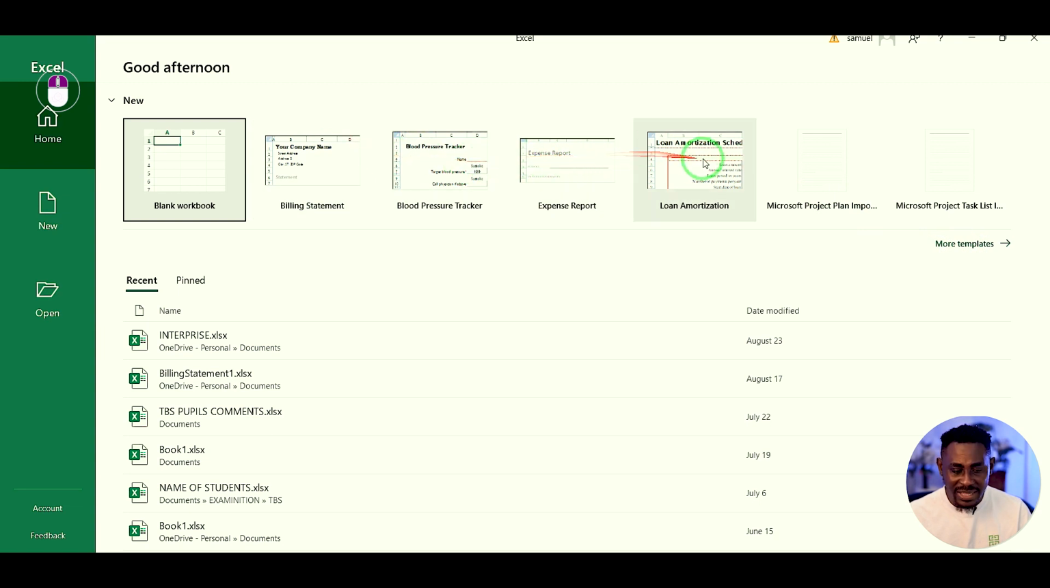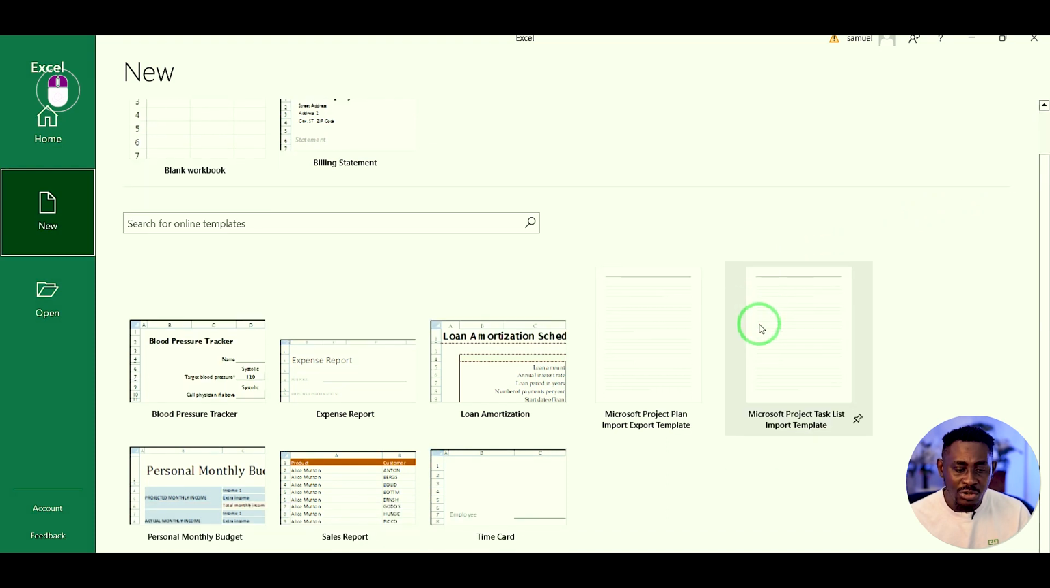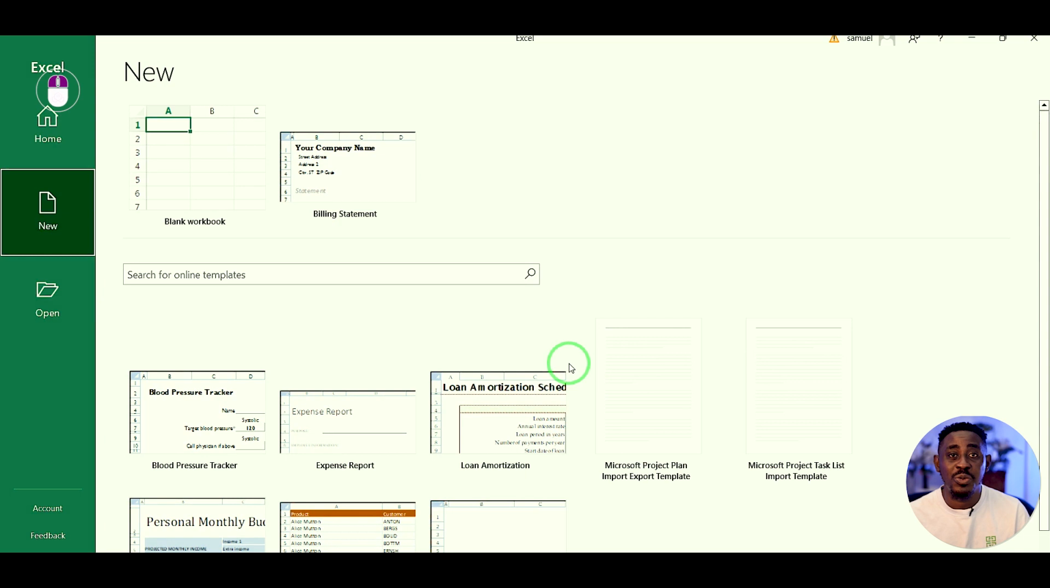You can see billing statements, you can see blood pressure tracker, you can see expense report, you can see loan amortization, you can see Microsoft project plan. You can also click here to see more templates actually. So the Microsoft organization has helped to create a lot of templates that can help you do whatever you want to do. All you need to do is click on the template that suits what you want to do, and then you can just start changing the figures and the information there.